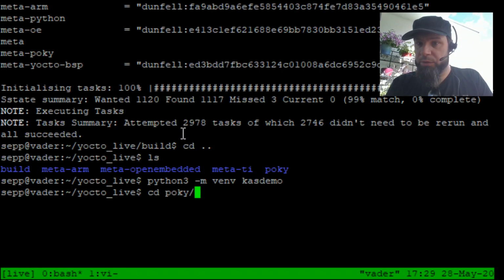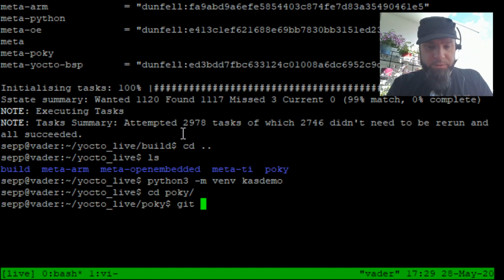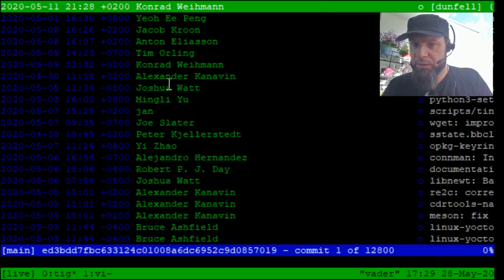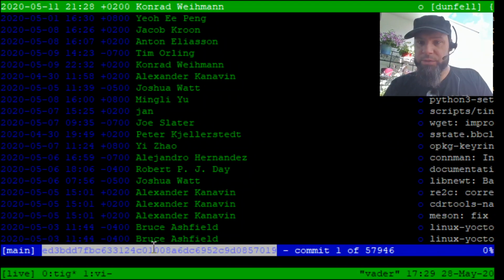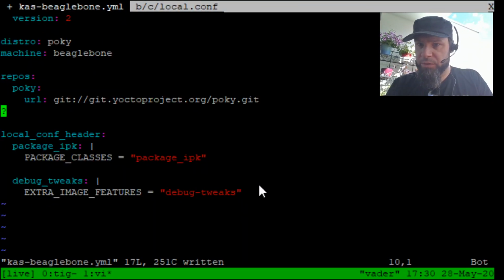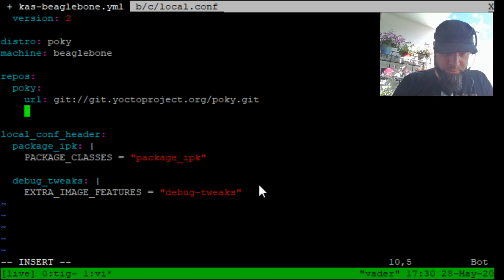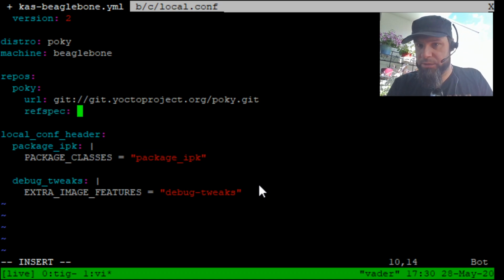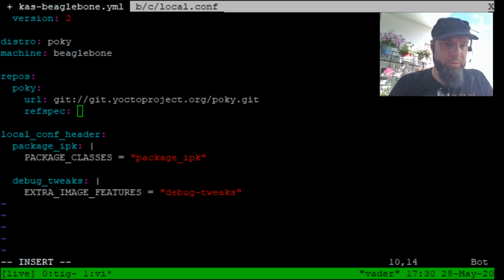here comes the part where we just like grab the layer revisions. Hopefully this works. No, it does not work. Refspec is the thing. Then we're gonna grab the revision from somewhere else. That's not a problem. Poky, Dunfell.